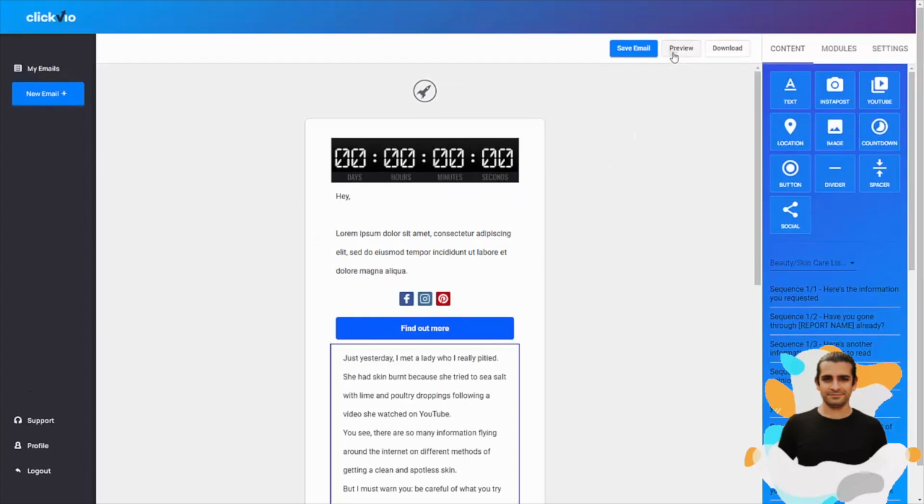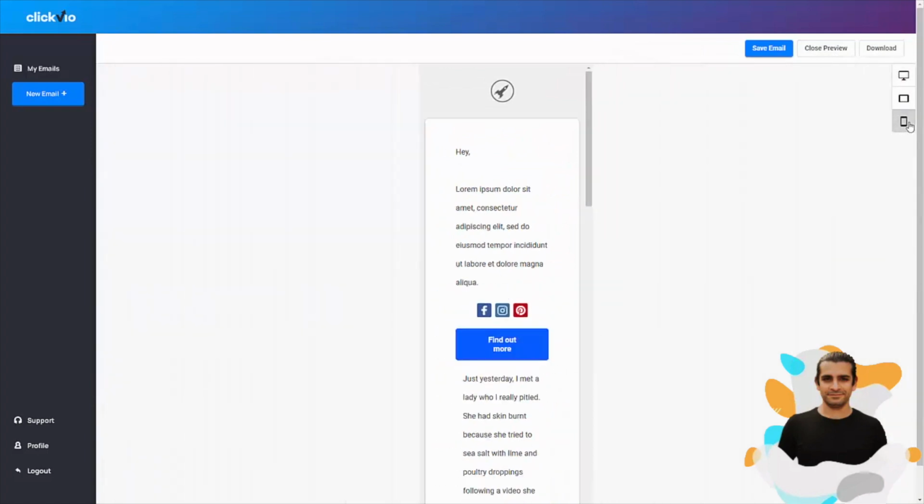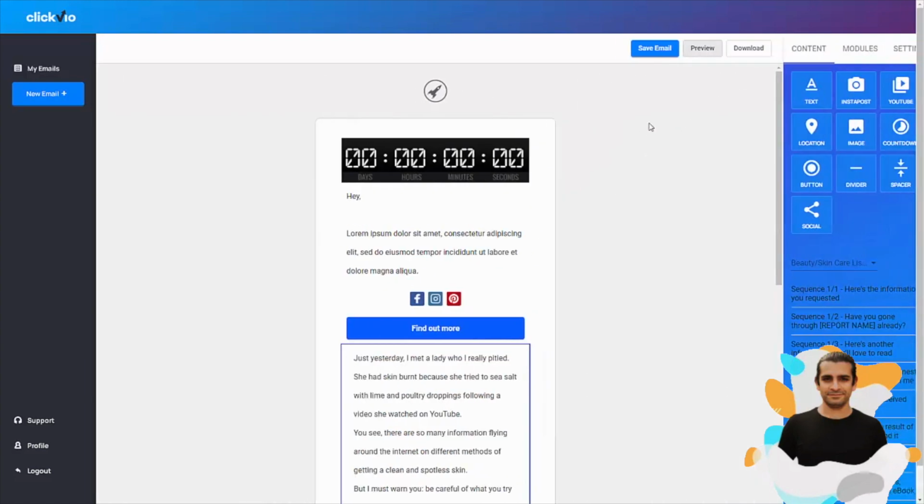I can preview this now. So if I click here on preview, well, first let me save this. Once I've saved it, I can preview it. I can see what it will look like. I can also check what it would look like on mobile, which again is very, very important because you want to be building for mobile first, and tablets, and of course, computer screens as well. Let's go ahead and close preview.